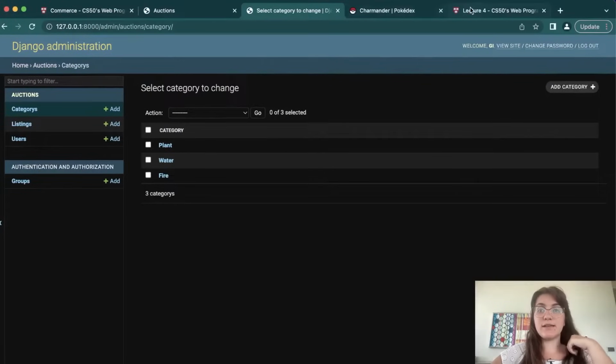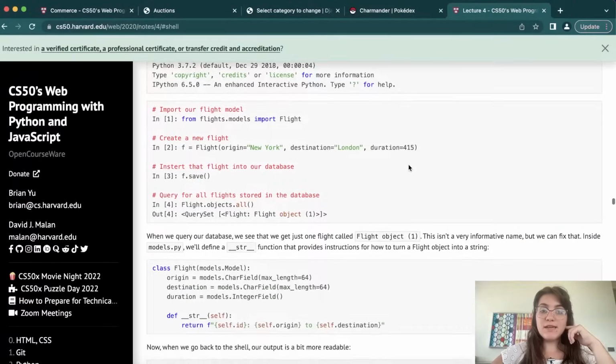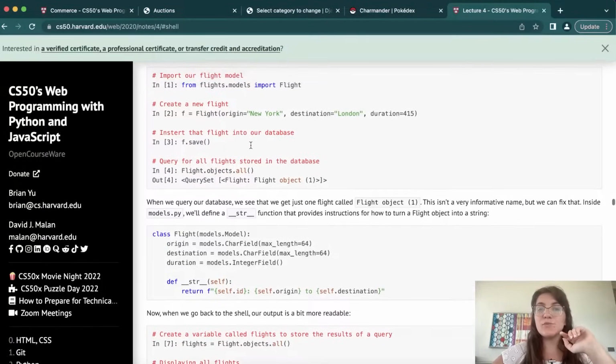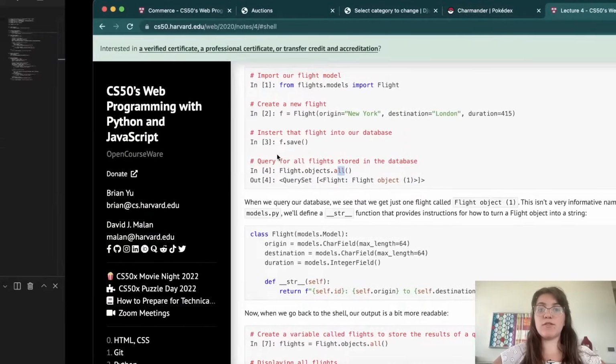Let's take a look at lecture 4. Basically, if we want to query all the, in this case, we're working with flights. Okay, in our case, we were working with listings. But if we want to get all the flights stored in the database, so all the listings, all the categories we have in our database, we have to use the name of the table, the name of the class, in our case, category, .objects.all. And this will get us all the categories we have available in the database.